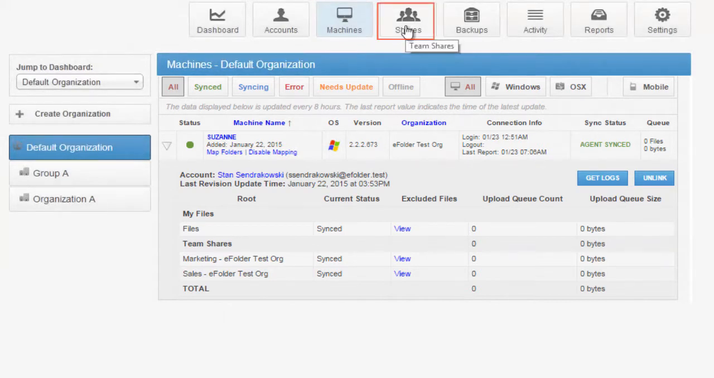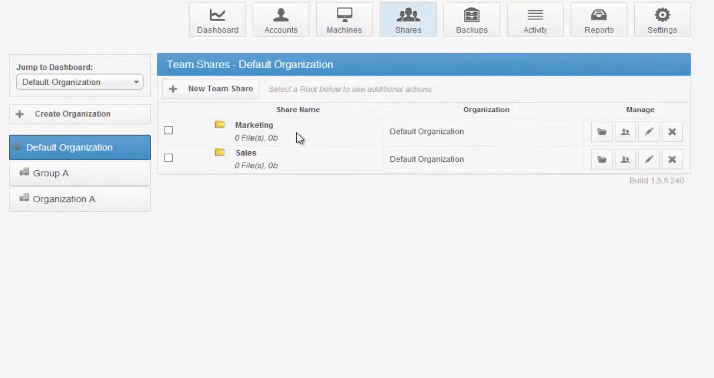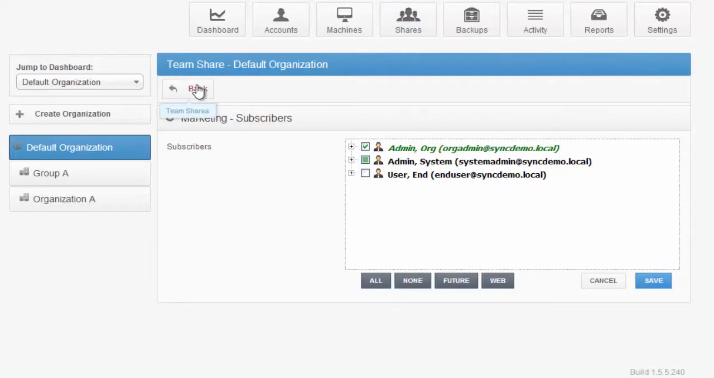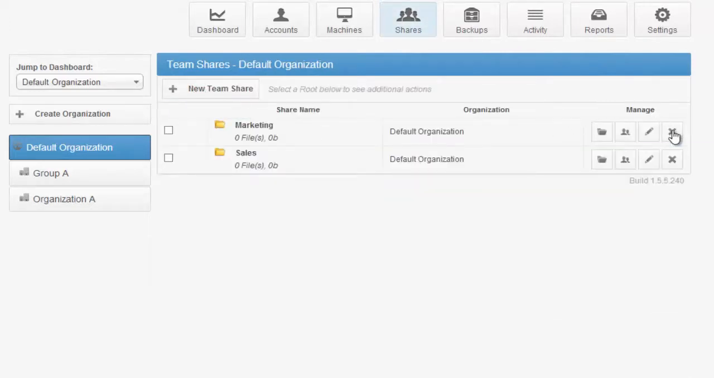From the shares view, you can see all of the different team shares that have been created for that organization. You can even go in and see which users are associated with that particular team share. And you can delete a team share if you wish.